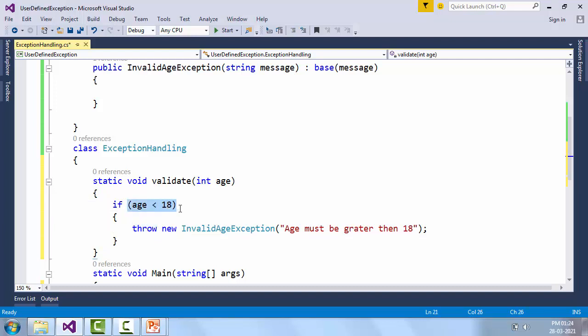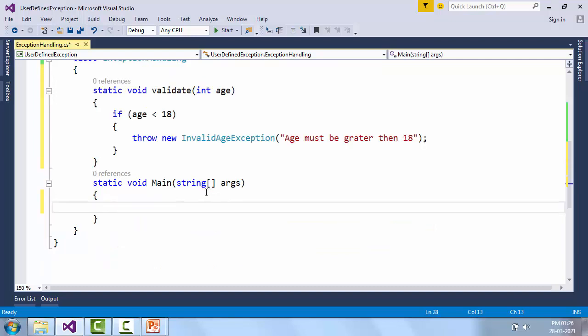Here age is greater than 18. This condition will not throw any system exception. So we use the throw keyword to throw a custom exception on this condition. So now we will call this Validate method inside the Main method, but we need to use try and catch because throw only throws the exception. To handle that exception we have to use a try and catch block.